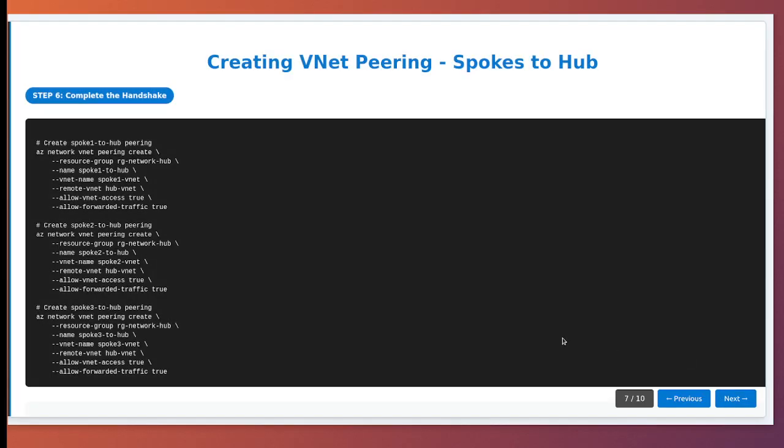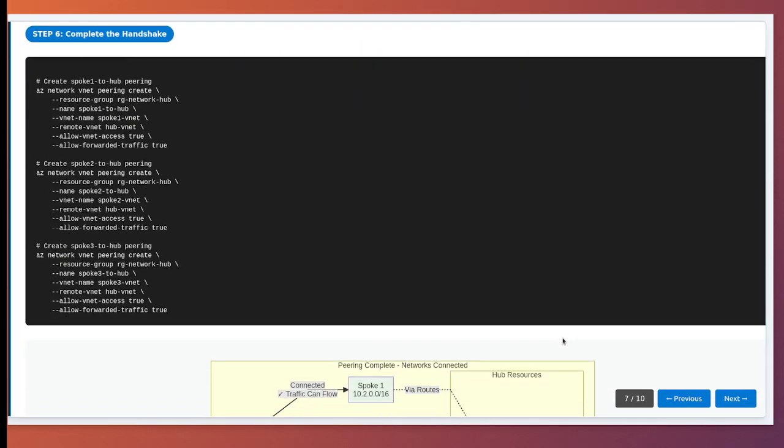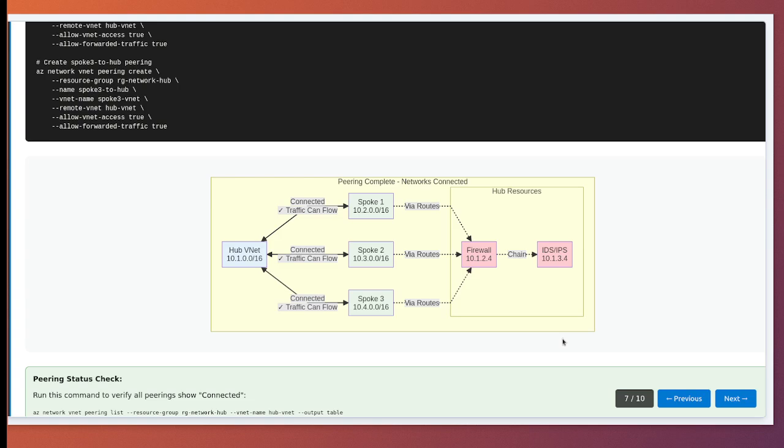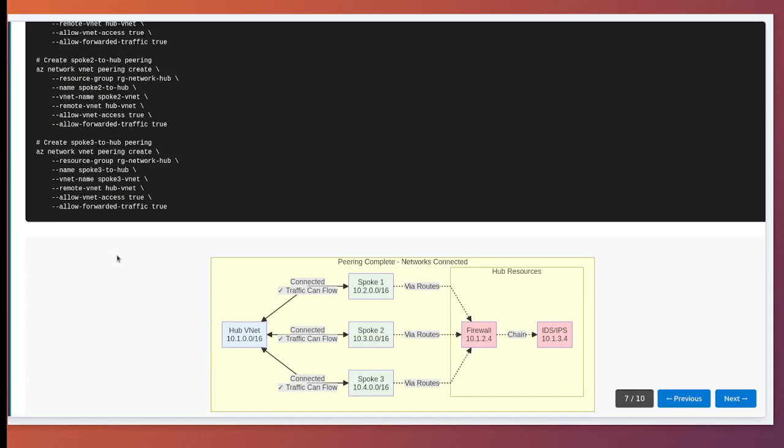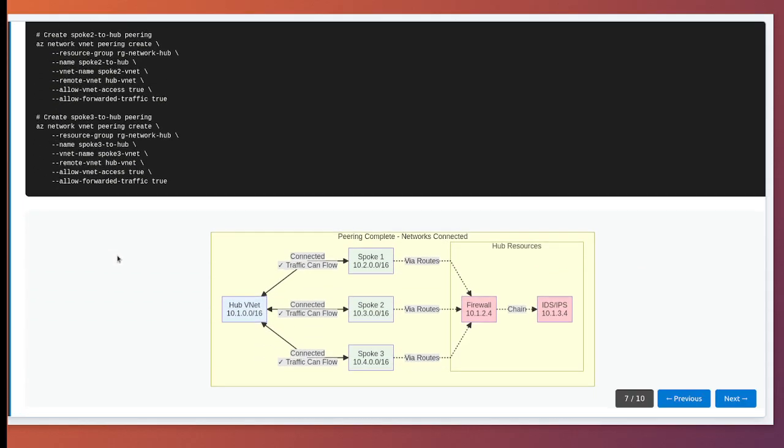Creating VNet peering from the spokes to the hub. Now we complete the peering handshake from the spoke side. Each spoke needs to peer back to the hub, accepting the connection initiated from the hub side. This bidirectional configuration is what enables actual traffic flow. The spoke side peering uses the same parameters as the hub side: Allow VNet Access and Allow Forwarded Traffic. Both sides must agree on these settings for traffic to flow correctly.